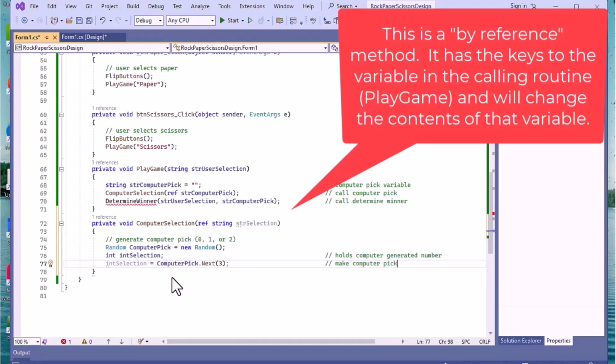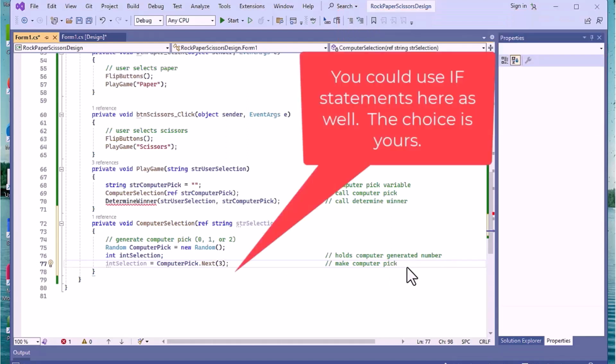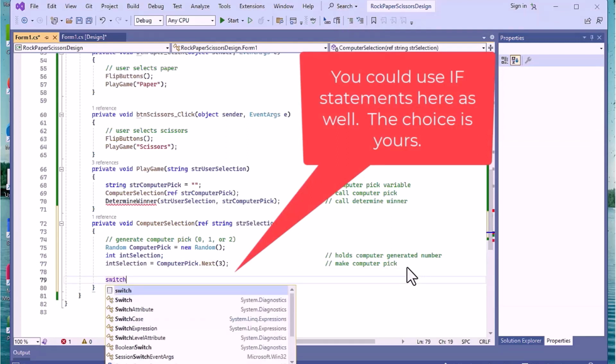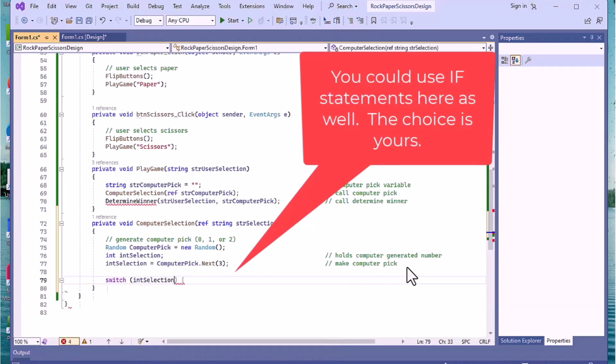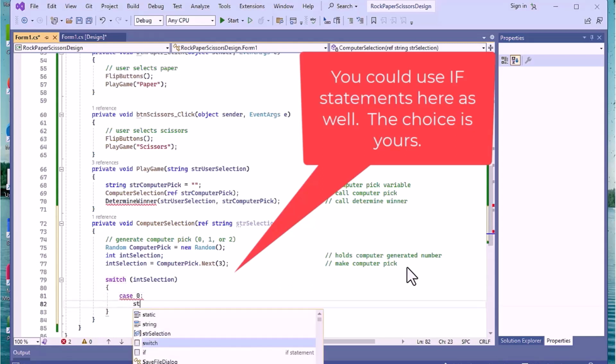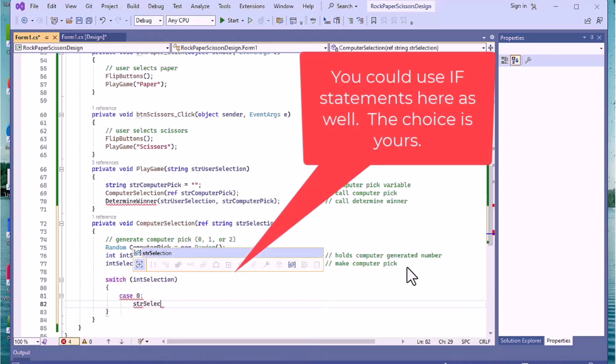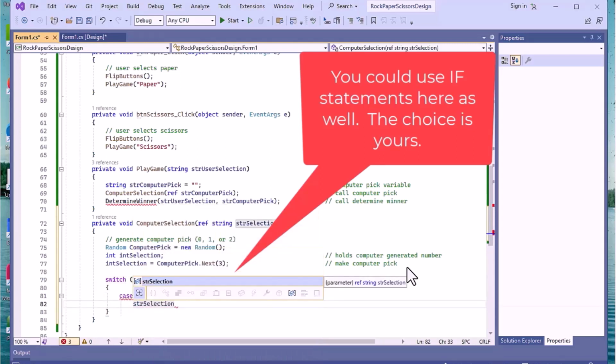What do we need to do next? We need to convert that to a rock, a paper, or a scissors. And we can do that using a switch statement. So we'll go down here and we'll say switch int selection, and we want the braces. So there's our selection. In case 0, we want str selection to be equal to rock. And we'll break on that.